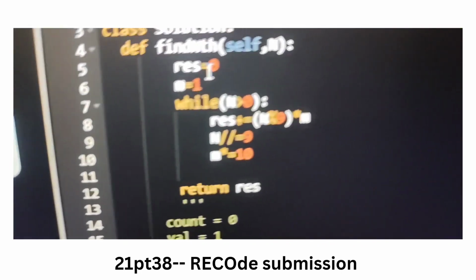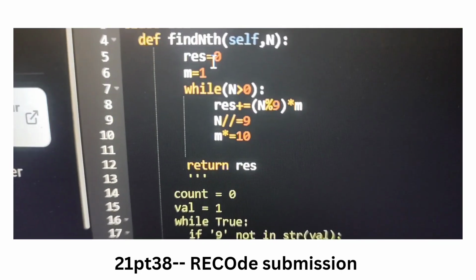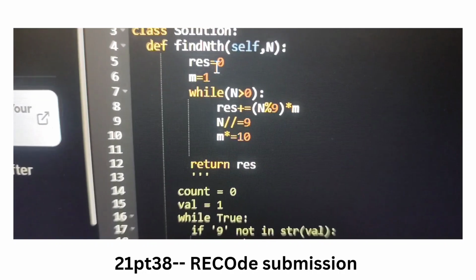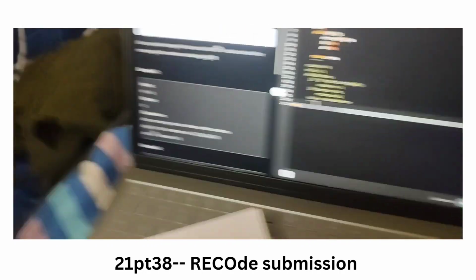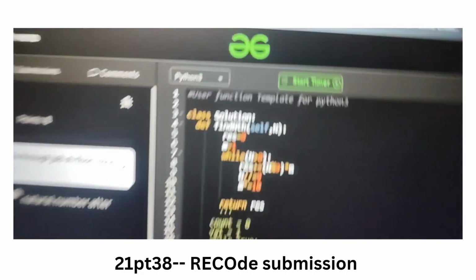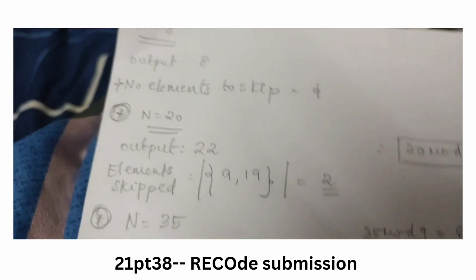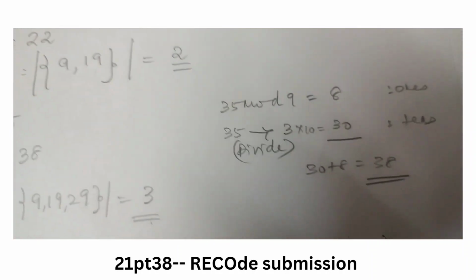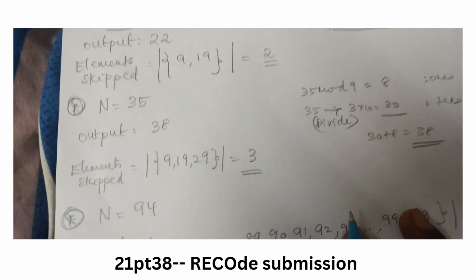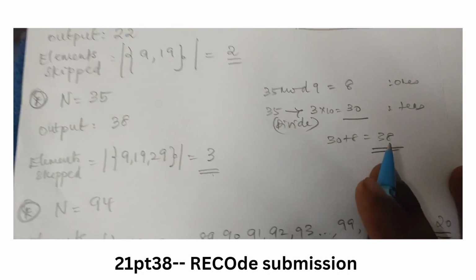I'm adding each intermediate result to the result variable, so the result gets updated each time we run the loop. This gives us the output as 38. So the 35th natural number is 38.